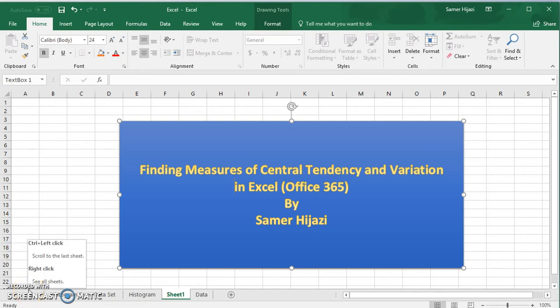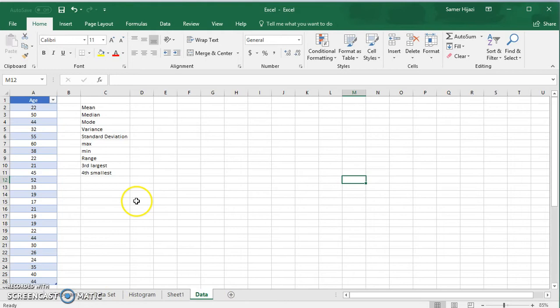Welcome to another video. In this video, we'll be finding the measures of central tendency and variation in Excel using the built-in functions that come with Excel. For this example, I've already entered the data that I'm going to be using for the demonstration. Also, I've entered the label for each of the measures that we're going to be finding today.